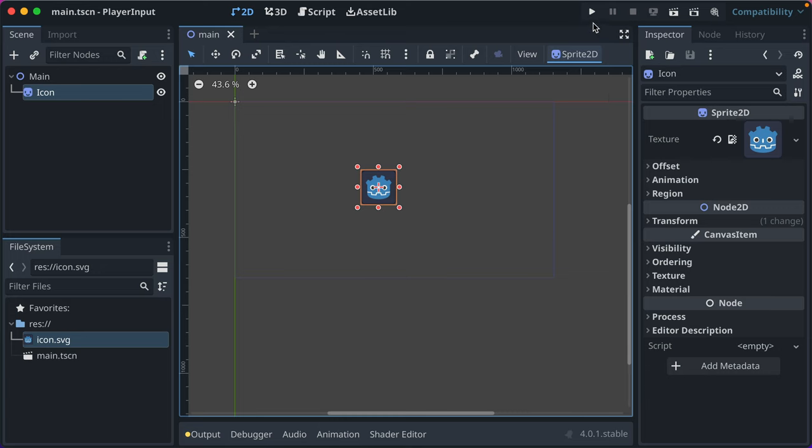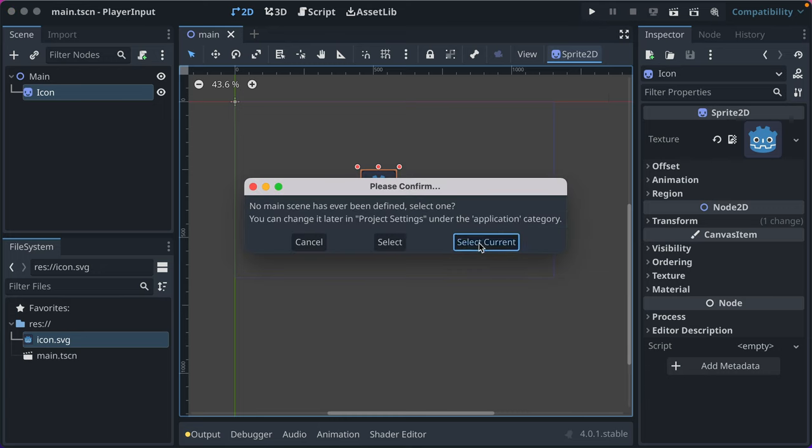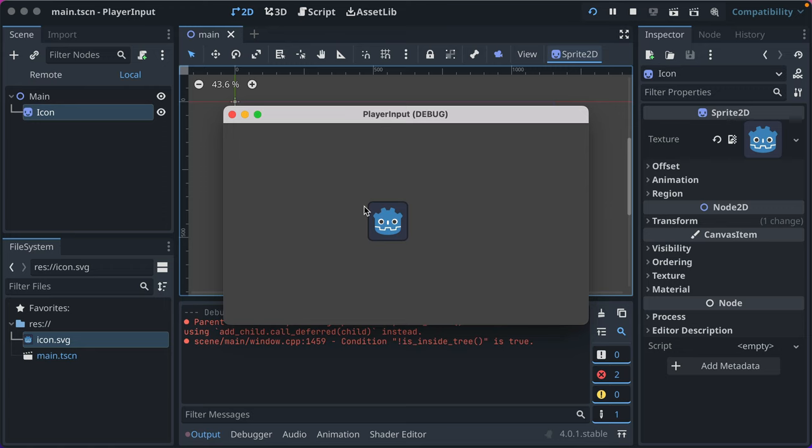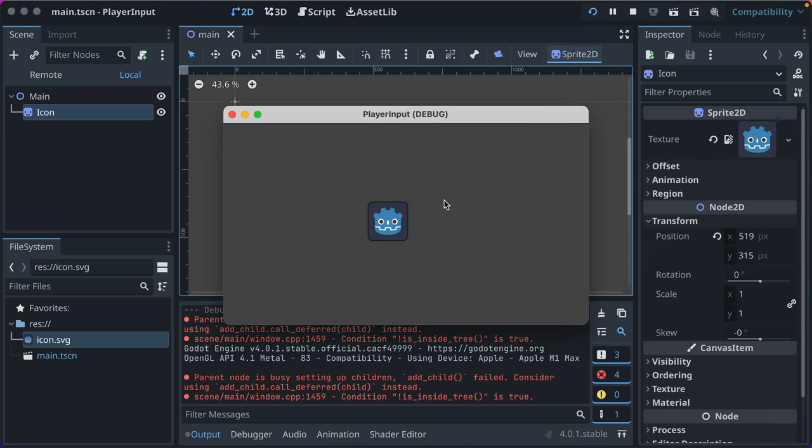Save that again, and we'll just run our game. Select the current one as the main scene. So we have our little SVG icon showing right there. And now let's make it so that it rotates, and then we'll use player input to pause and stop rotation.